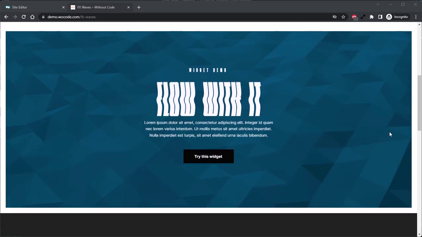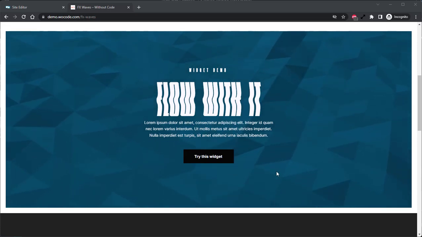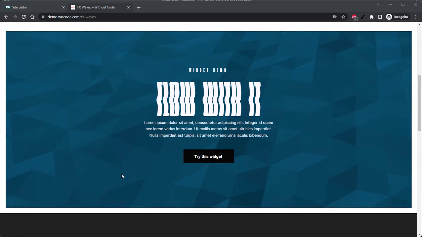The Fx Waves widget displays a sea of moving polygonal waves. Customization controls allow you to fine-tune the motion, depth, color, and more. You use this widget to add subtle movement and class to any area of your site. And you can mouse over the Fx Waves widget to initiate a hover animation as well, which you can see here. So let's go ahead and jump right into the builder and take a look at how we set this widget up.